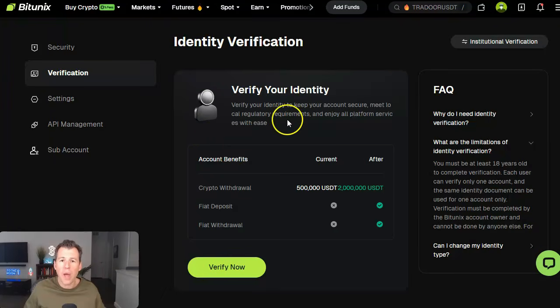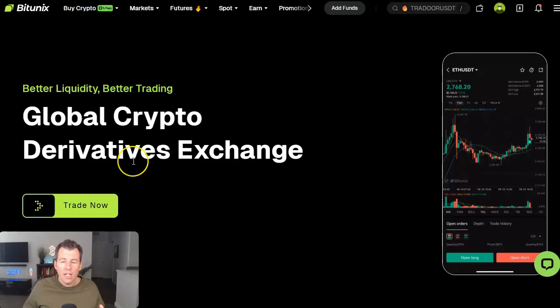So if you do not do any KYC, then you can deposit any amount of crypto into the platform and start trading with it, and you can still withdraw $500,000 USDT per day. If you don't do KYC, you cannot do any fiat deposit, you cannot do any fiat withdrawal, so fiat options are totally unavailable. Now, if you do KYC, your withdrawal limit goes up from $500,000 per day to $2 million USDT per day, and you can do fiat deposit.